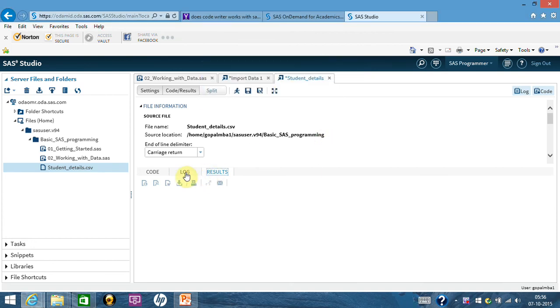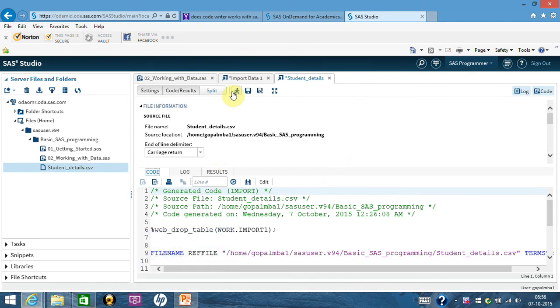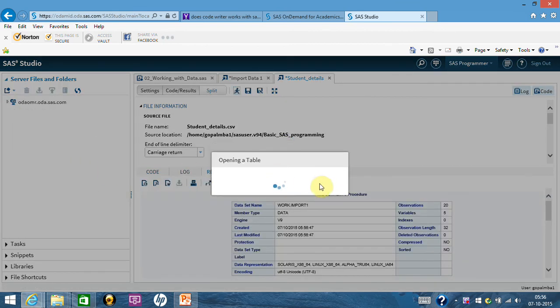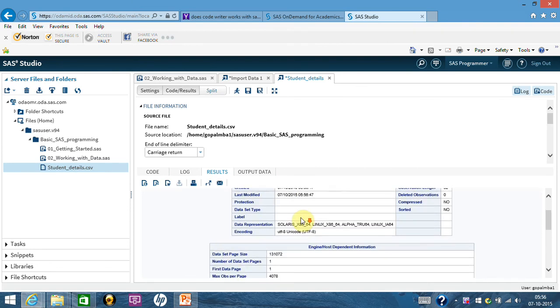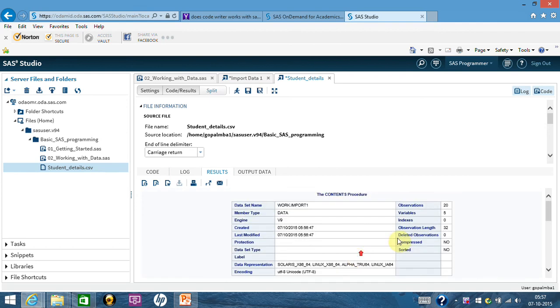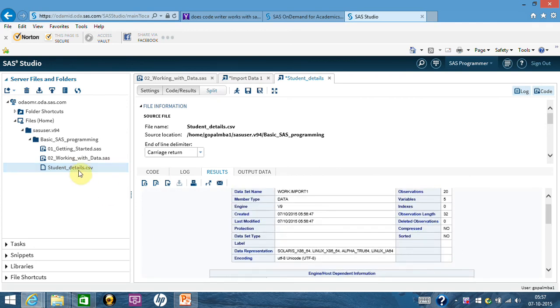Right now there is nothing in result. Why is it not? Because probably we didn't run it. So what we can do here, we can simply go ahead and click on this run, and that will create the file. So it is importing that data as import1 in SAS as a directory, and it is showing you the contents. It is showing you how many observations and all those things are there. So that's how you did it.